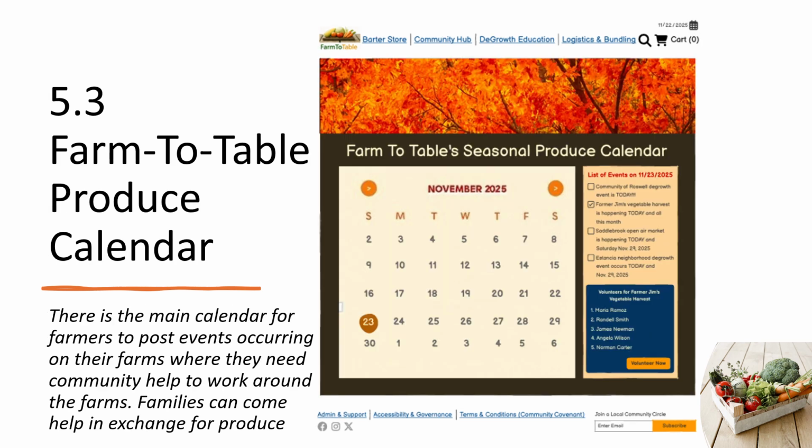The seasonal produce calendar serves both farmers and families. Farmers can post upcoming availability and events, while users can see where and when fresh produce will be accessible for barter. This page enhances transparency in the local food system and helps families plan ahead. It also strengthens the relationship between the growing cycles of farms and the needs of the community.